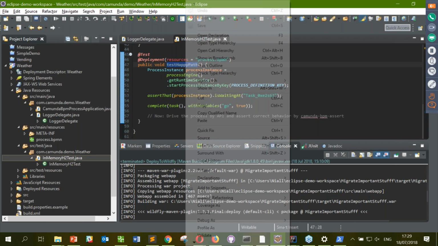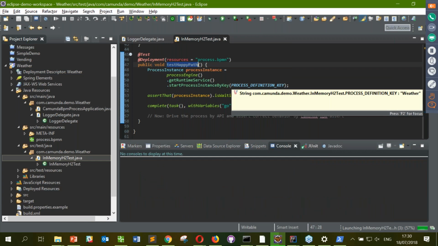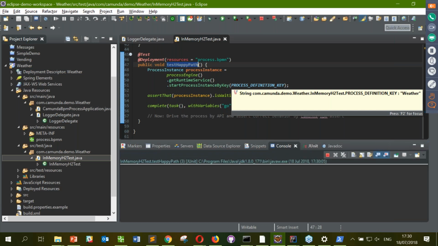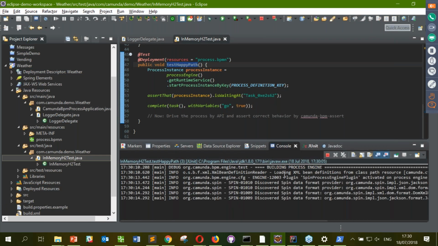Again, just using simple tools that already exist and are already standards within the development community, we're going to be able to test how our process works without even needing to have the engine deployed somewhere else, like on a server, because you can see here the engine is just starting up. So we're building the engine.